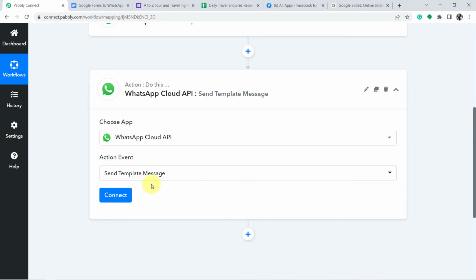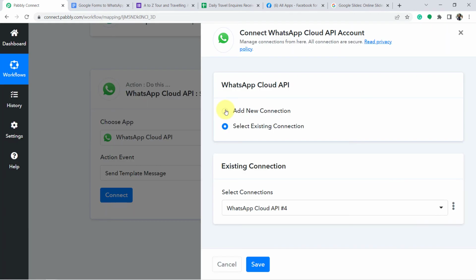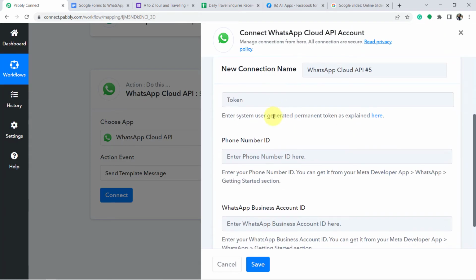So basically if we want to communicate with a customer, WhatsApp always asks you to send the template message first, and only then can we initiate the communication with our customers. That is why we are going to first send template messages to our customers. I will explain this term to you in more detail. Click on add new connection and you will find 3 fields: token, phone number ID and WhatsApp business account ID.